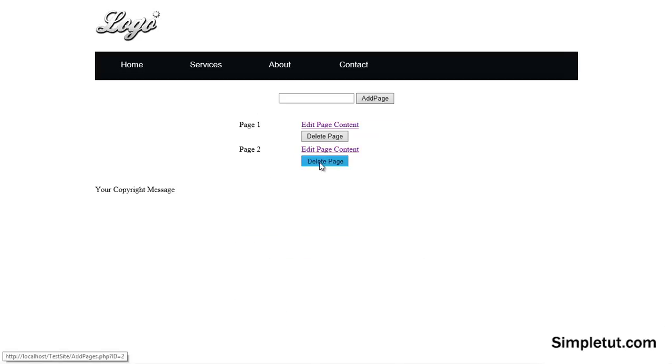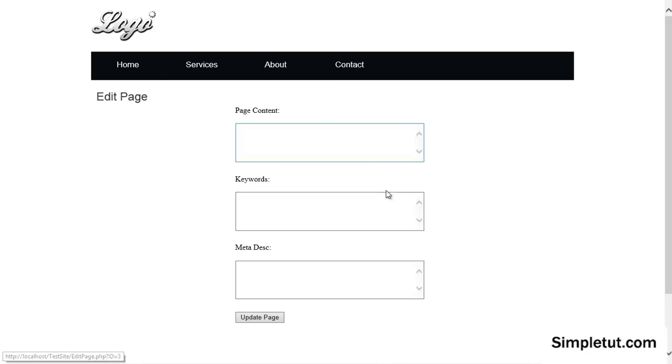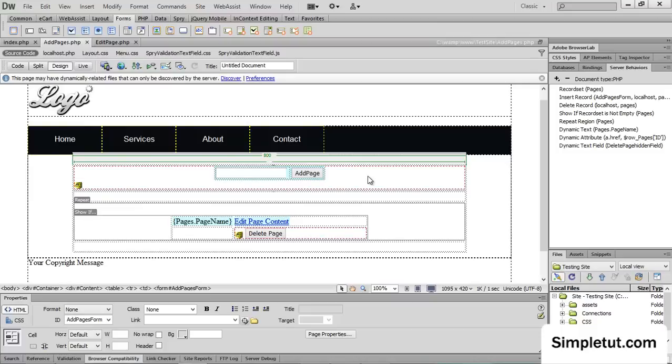I can also delete this, so if I click on delete page 2, it deletes page 2. At the same time, I can come back and add it again. So here's page 2 again, and it has no content. So at this stage, we've created the basic functionality of content management, where you add pages and you delete them and you can update the content on those pages.